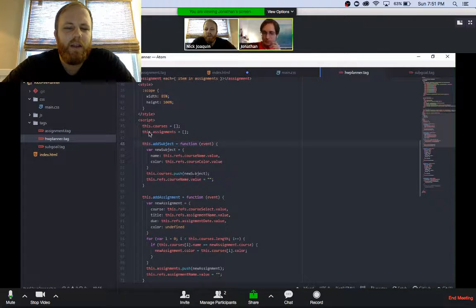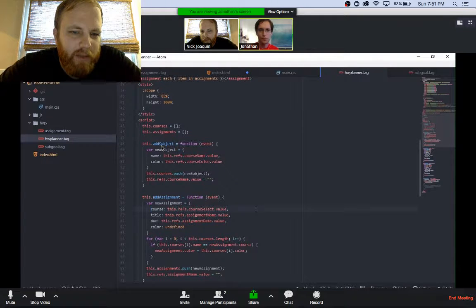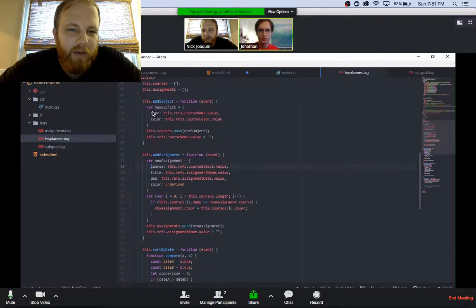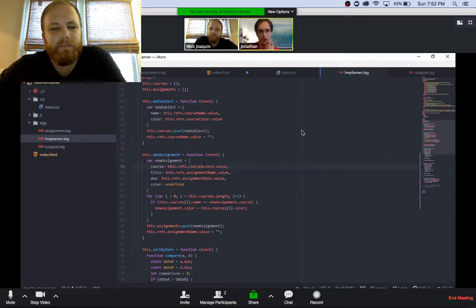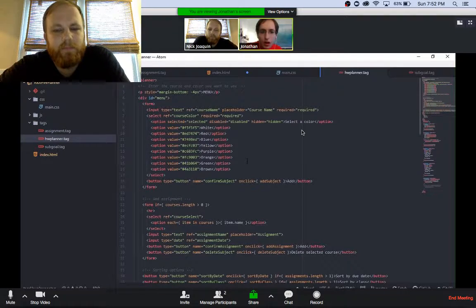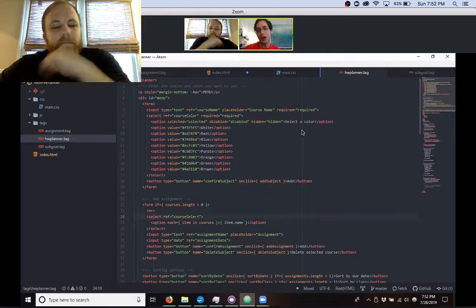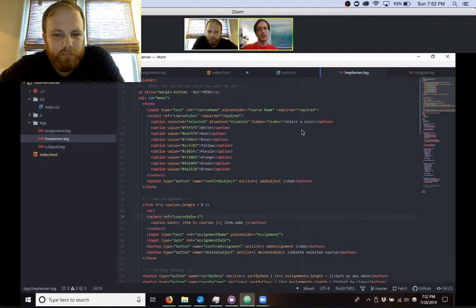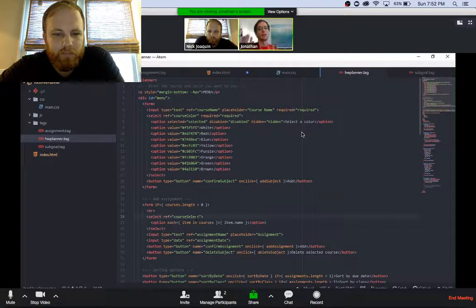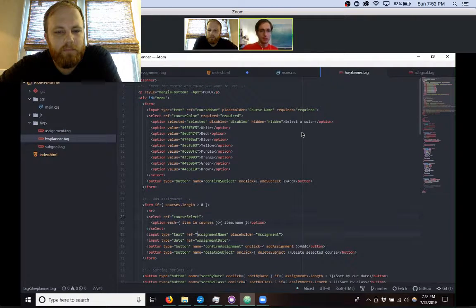This is allowing us to reference the different instance variables, the different methods that I might have for the homework planner component itself. So this dot whatever, we're just referencing different things that belong to the homework planner. Like this dot refs dot course select. If you go up here, we have this select with a ref attribute of course select. So we're basically pointing Riot to that particular element right there.